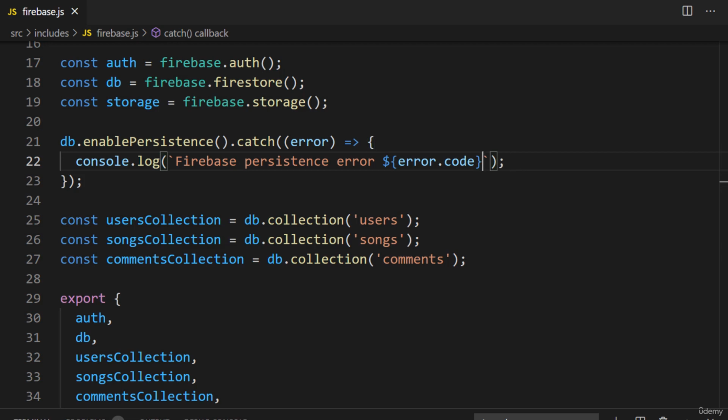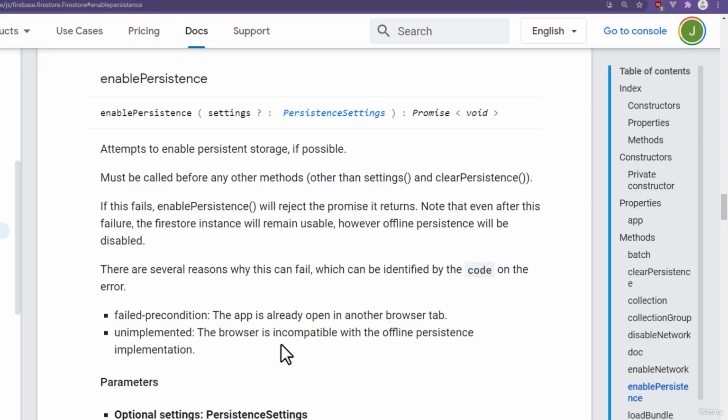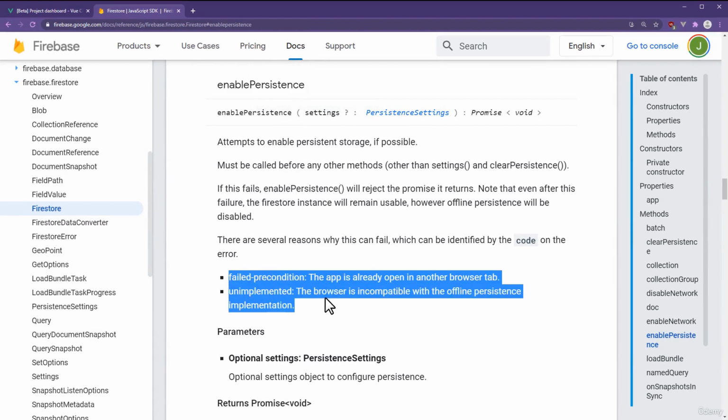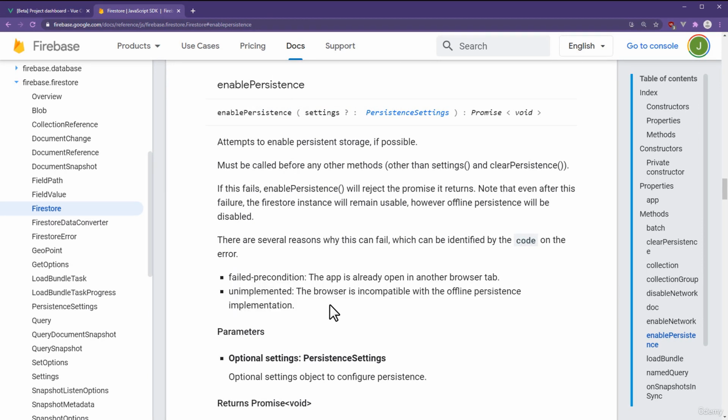In the resource section of this lecture, I provide a link to the enable persistence function. You'll find a list of codes for why the function failed. Feel free to implement a different solution for handling errors. We'll keep it simple by logging a message. Just like that, we have enabled data persistence in Firebase.